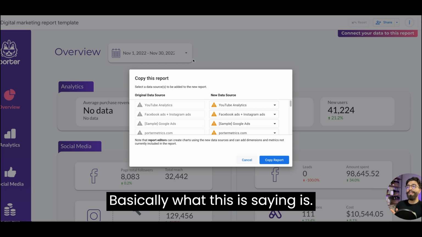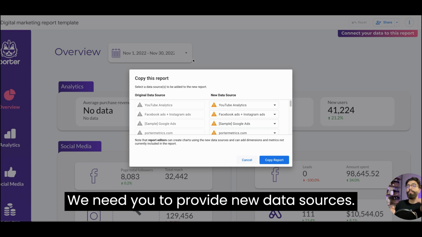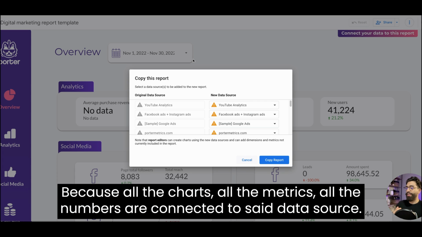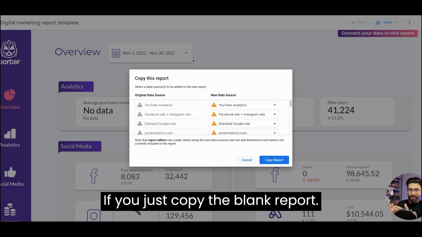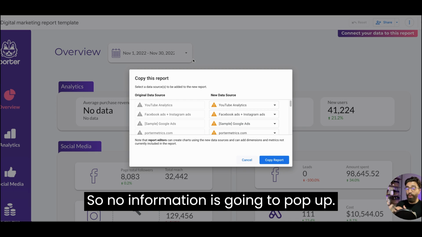Basically, what this is saying is the original report has these data sources. We need you to provide new data sources. Why is this important? Because all the charts, all the metrics, all the numbers are connected to said data source. If you just copy the blank report, there's nothing that's going to be behind the actual charts, so no information is going to pop up.